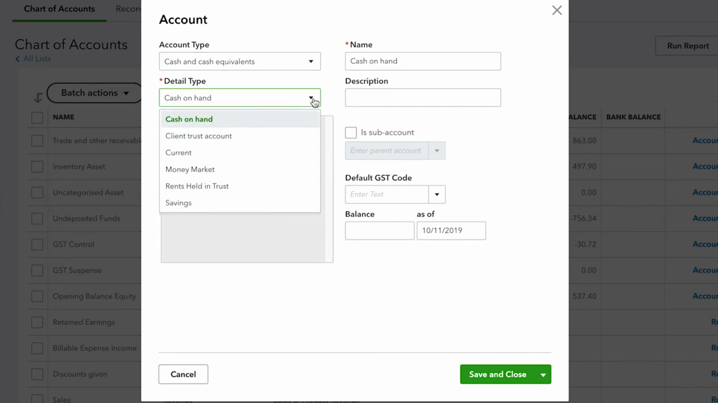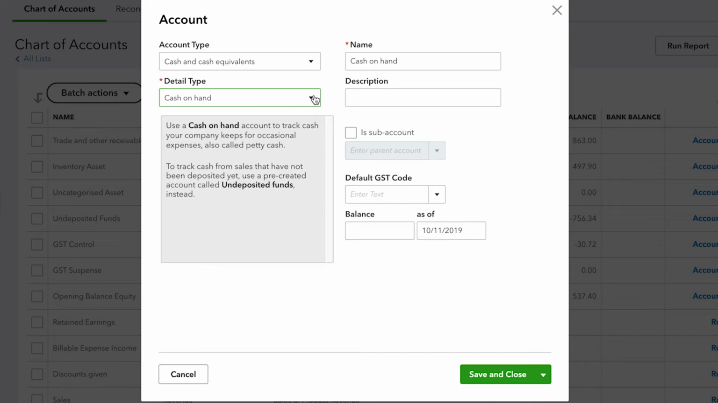The detail type does not determine how the account is used or how it's displayed on a financial statement. It's merely more information that you enter into QuickBooks as a description. Choosing a detail type is not critical, so simply take your best guess. Then enter a name for the account that you're creating up here at the top right. QuickBooks also gives you a separate description field, and you can make a sub-account of another account.